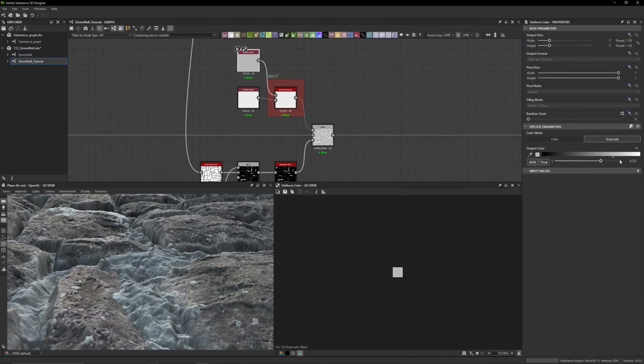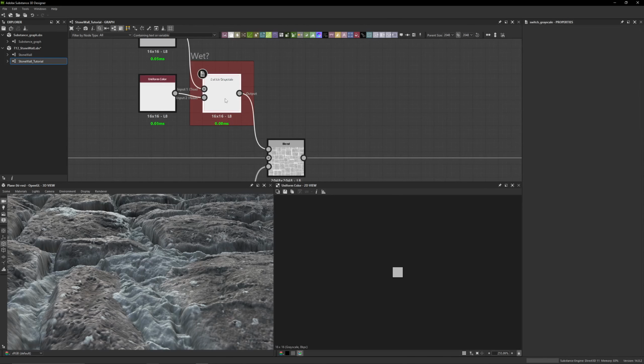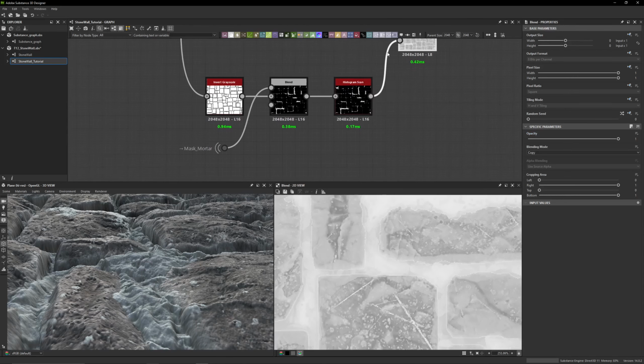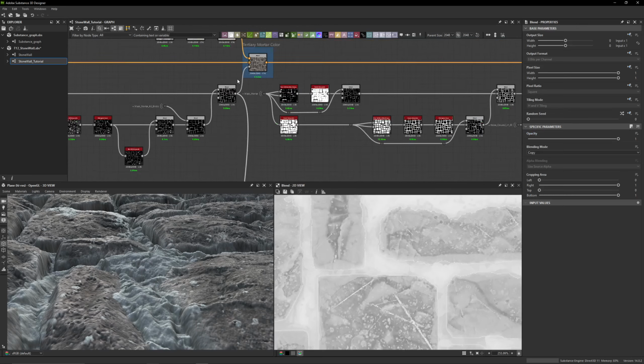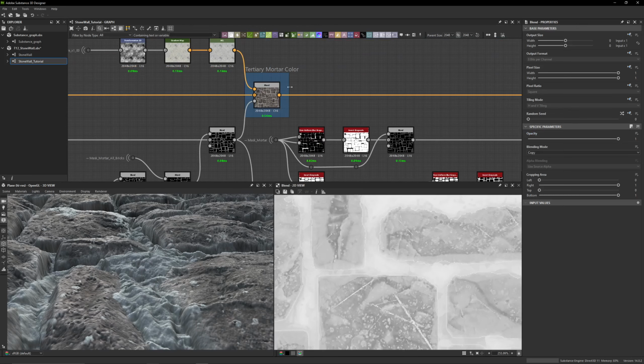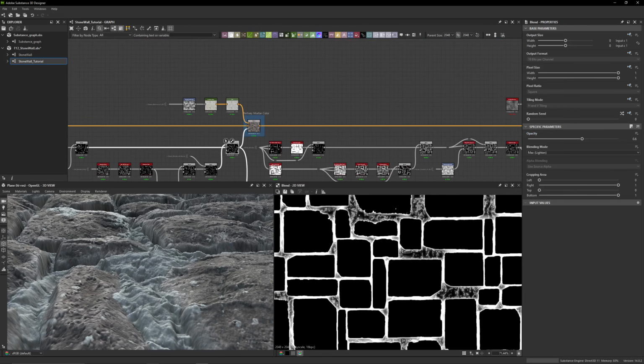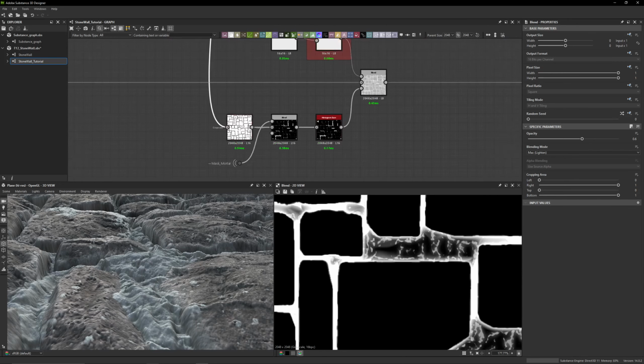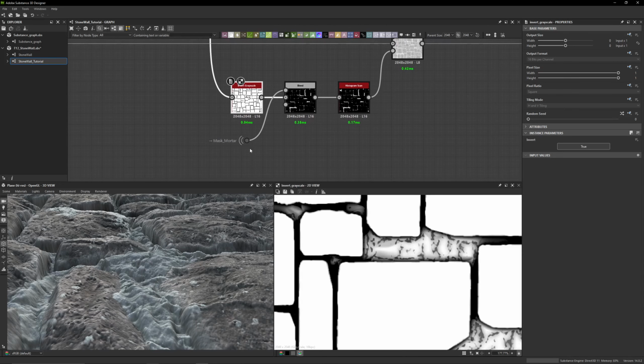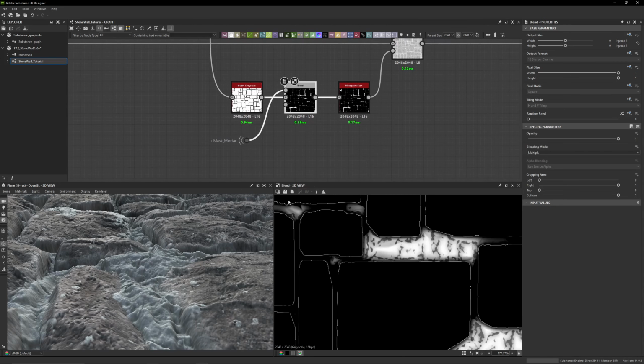Same thing. Here's the wet one, 0.725, and then for the dry, 0.925. Wet boolean. Then for the mask, we're pulling from the tertiary mortar color. So this guy. And we are inverting him. And then we're getting rid of the bricks.